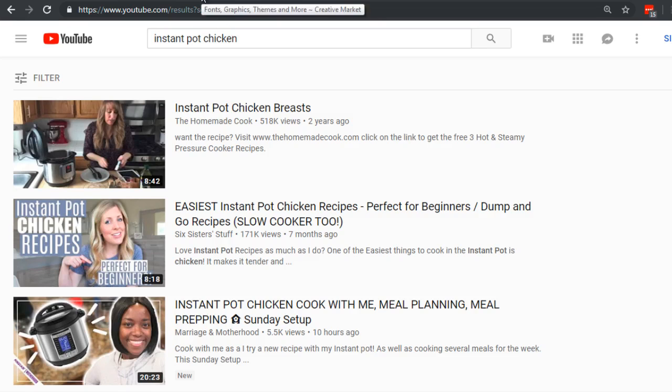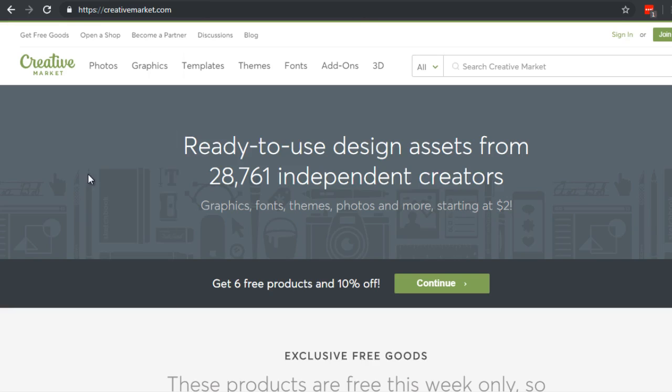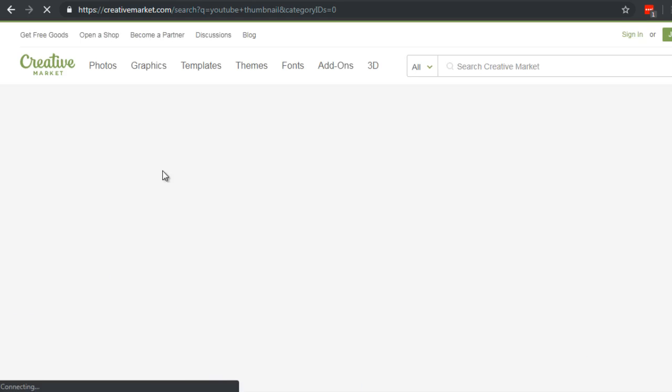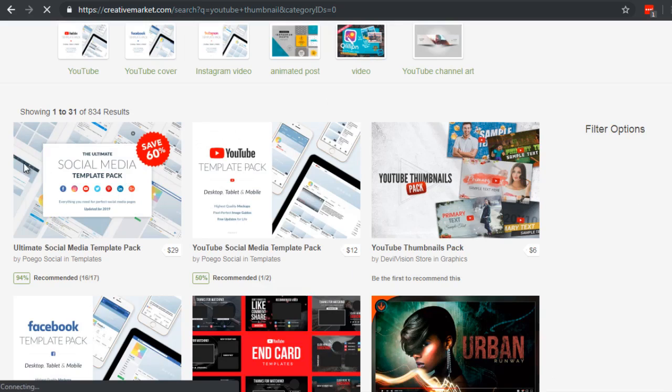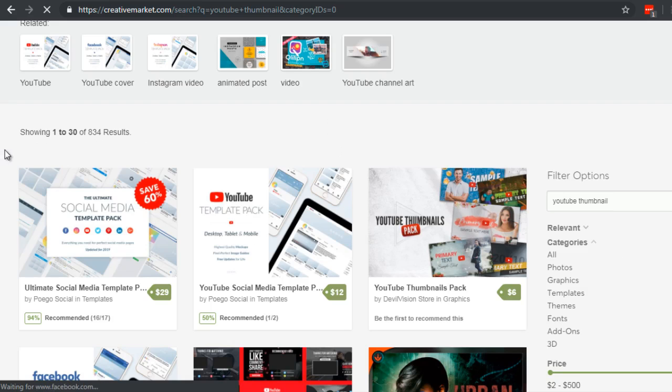But for now, there are different elements that you need. What I recommend is you go to a site called creativemarket.com. There are other sites like graphicriver.net, but over time we've realized Creative Market has a lot of really good designs. So what we can do here is in the search box, we're going to type in YouTube thumbnail. And we're looking specifically for templates that we can use for the thumbnail.